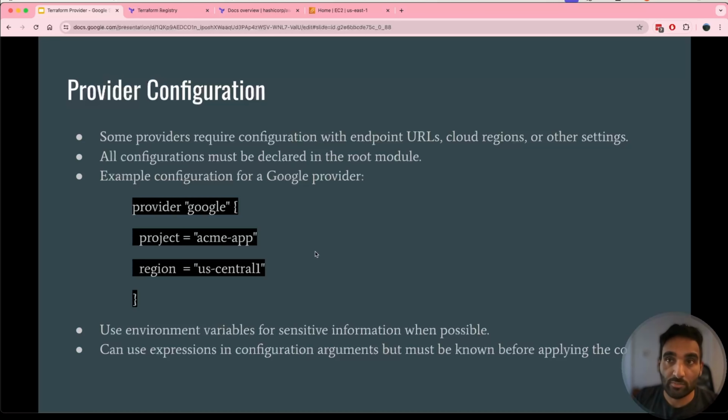Whenever you're declaring provider configuration, you can also use expressions to declare certain values for your provider, which means if you have a variable defined before you define your provider configuration, you can refer to a value from that variable in your provider's configuration.